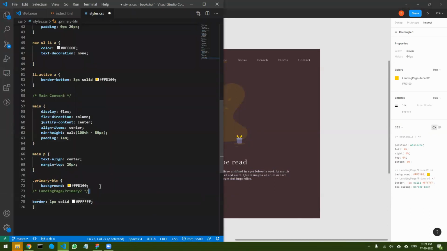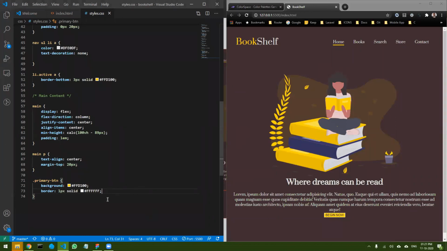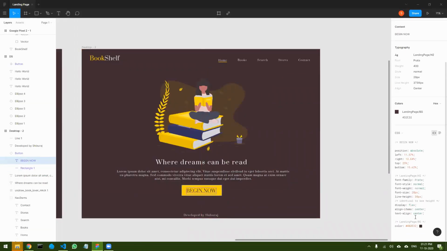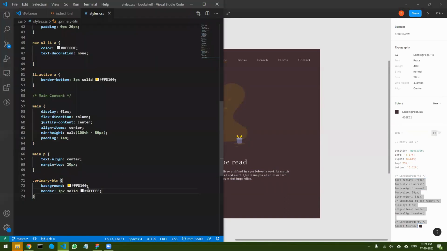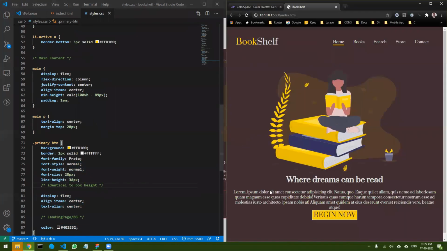Okay, so that will give me that color. Okay, next I want the text. Okay, so let's switch to the text and select everything from here and come down and set the text styles. Okay, save it and see. Okay, it somewhat looks like our button. Okay, but a lot more corrections need to be done.